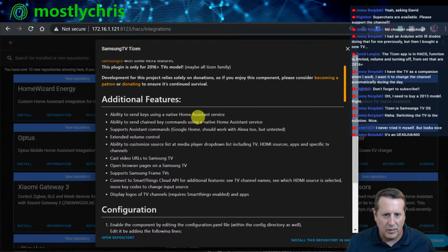Ability to send keys using a native Home Assistant service. Ability to send chained key commands. Extended volume support. Ability to customize the source list in the media player drop-down list, including all those sources. Cast video URLs. Open browser pages. By the way, on my old TV with a browser, that was probably one of the worst experiences I've ever had on the internet, trying to browse the internet with a TV remote control. I guess you would use a mouse or something that way.